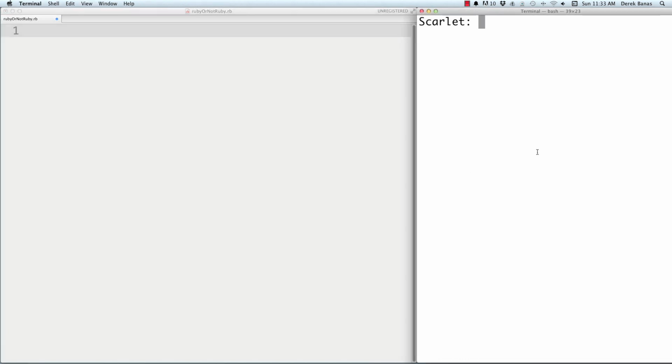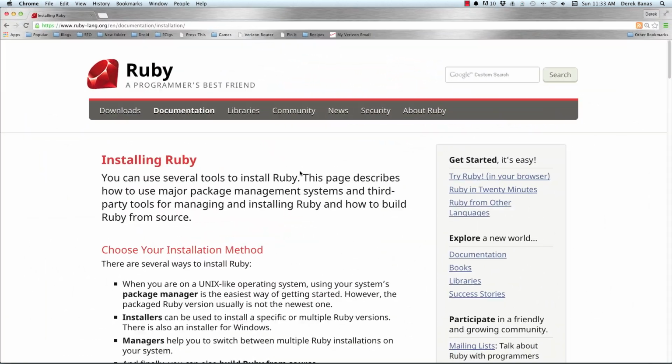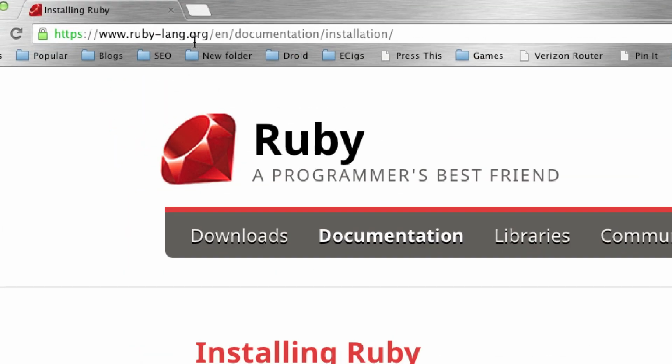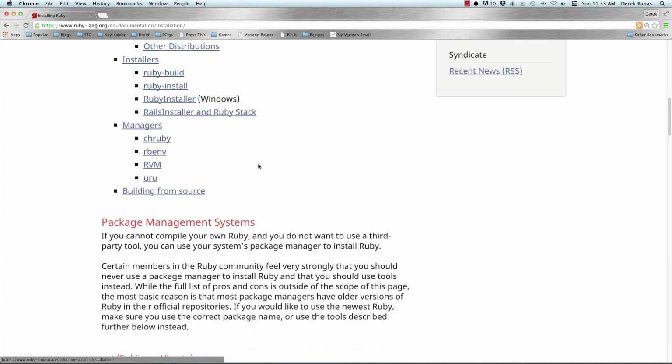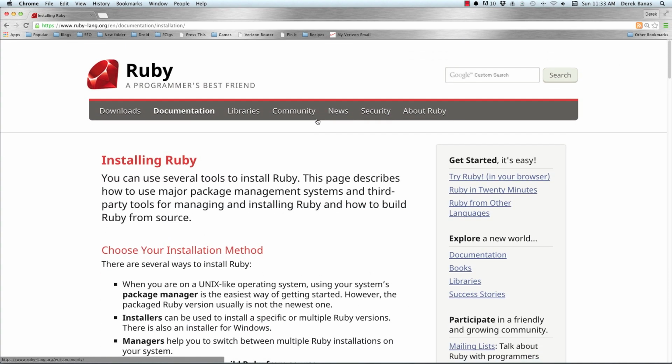And on the right side of the screen, I have the terminal, or command line if you are on Windows. And if you want to install Ruby, I'm not going to go through that. It's very easy. Just go to ruby-lang.org and then installation. And here you'll find all of the information you need, as well as easy installers depending upon what operating system you're using.